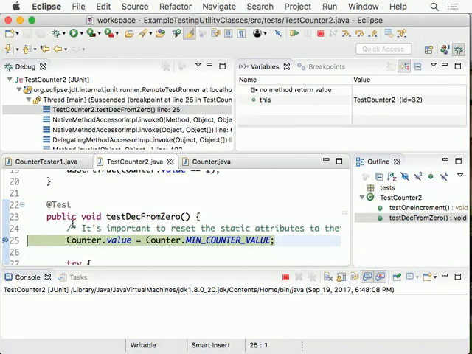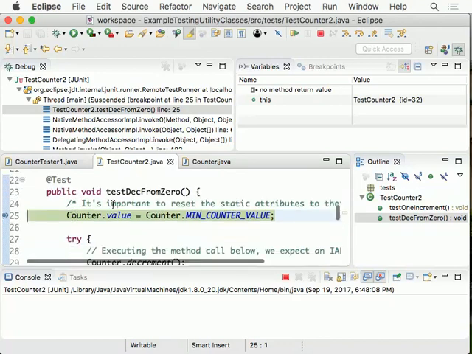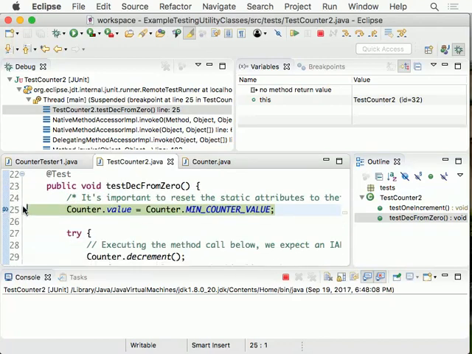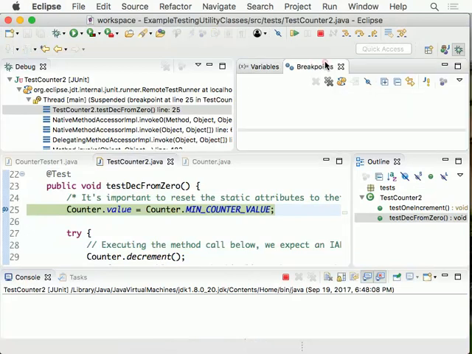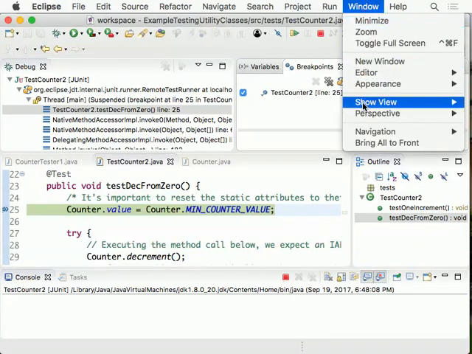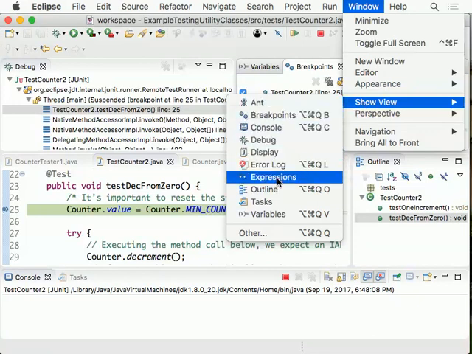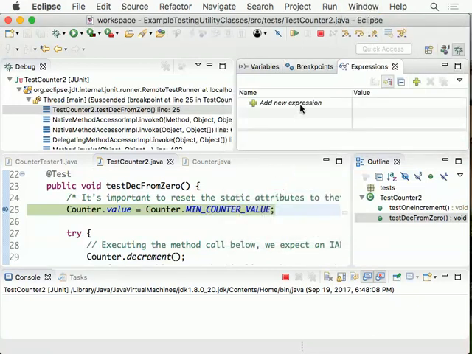Now you can see that the program execution stopped over there. It stopped actually over here. That's where we set the breakpoints. So now I can examine different values. There are two things I want you to look at, especially this one for now. Go to Window, Show View, and something called Expressions.